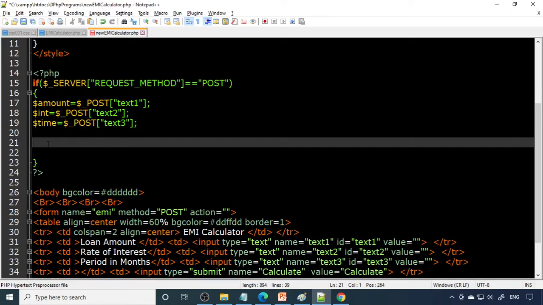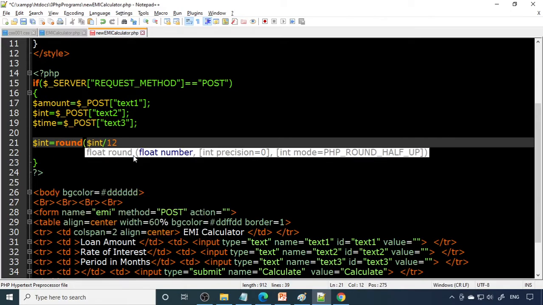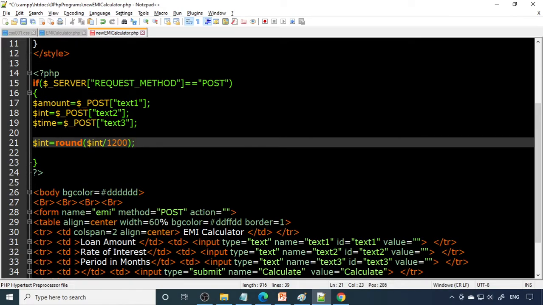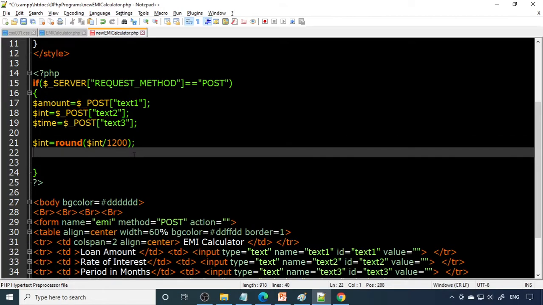So now this interest we need to divide by 12. Therefore dollar interest is equal to dollar interest divided by 12. And also you can use the round function here, because we don't want too many fractions. So you can use round of dollar interest by 12. And also you need to divide by the percentage, so 100. So therefore you can write two more zeros here. So that makes it divided by 12 into 100, because 12 months, and then 100 is the percentage. So that makes the percentage here.